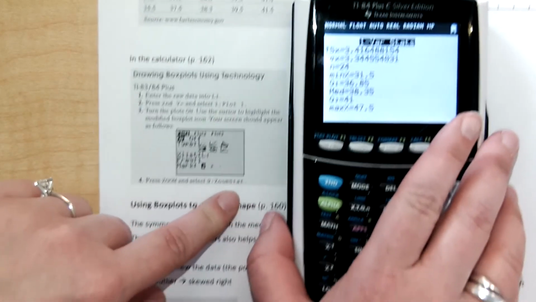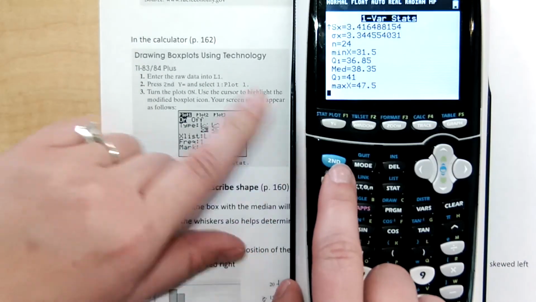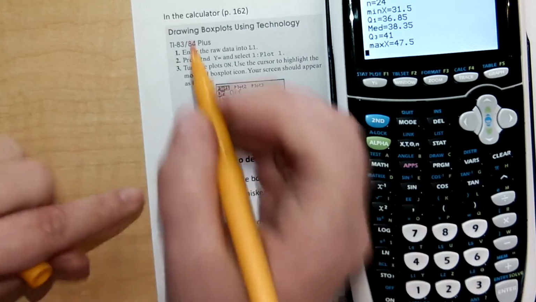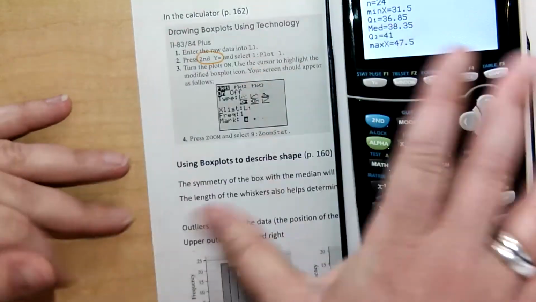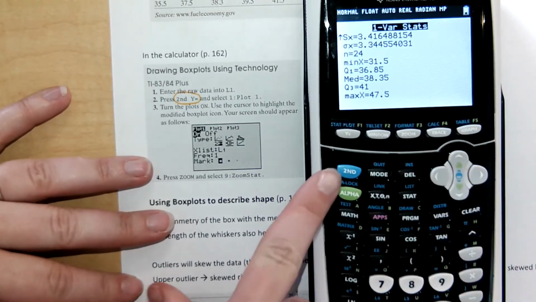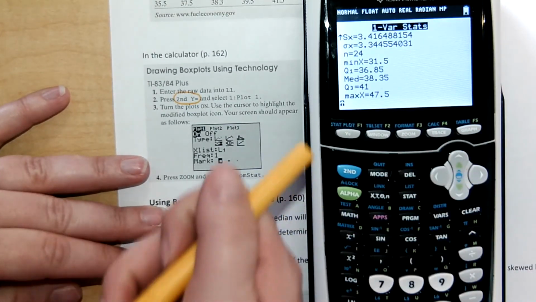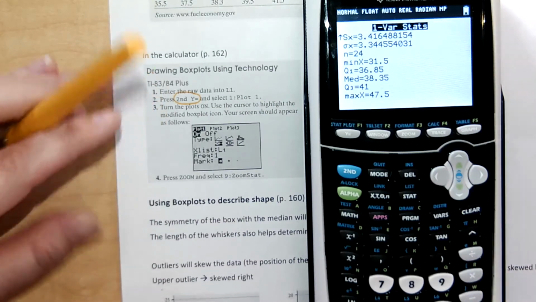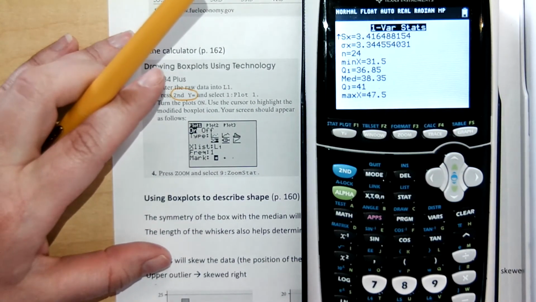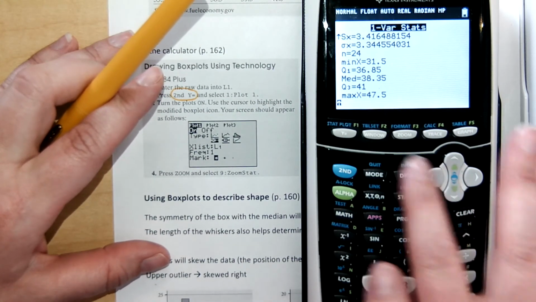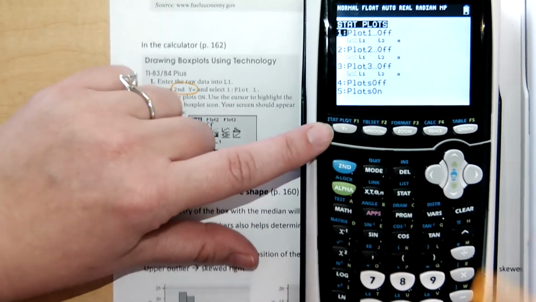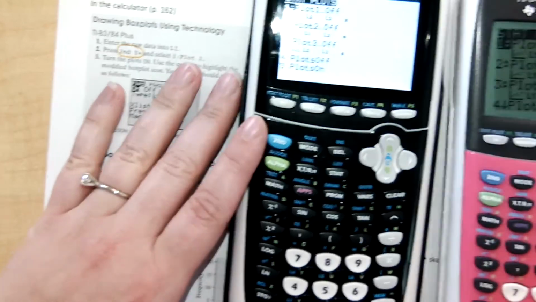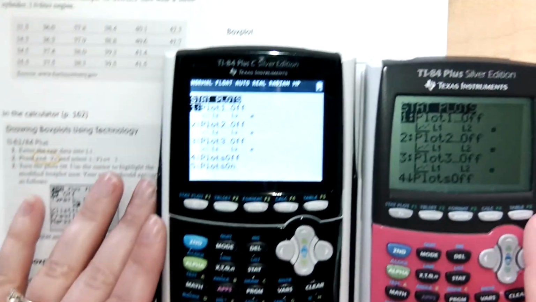So you're going to push second y equals, and again, this is from the book. The book kind of tells you how to do it. Second y equals. So you're going to push second. When you push second on these calculators, it puts a little up arrow. You can do the same thing on an older calculator. Second y equals. Y equals is that top left button. It pulls up what are called stat plots, and I'm using the old and the new.